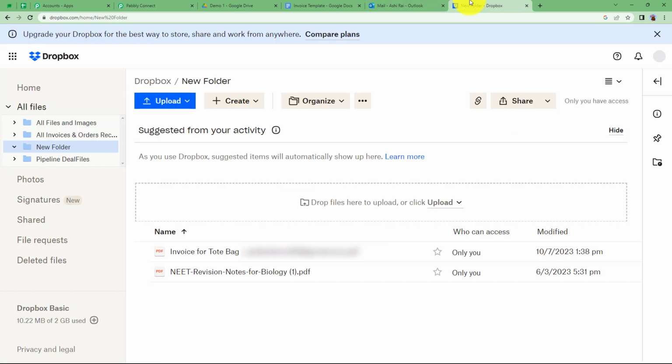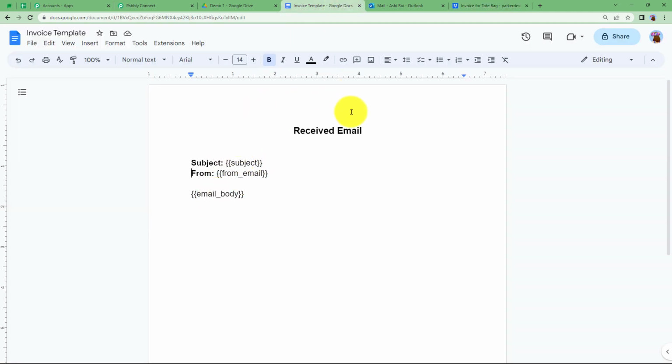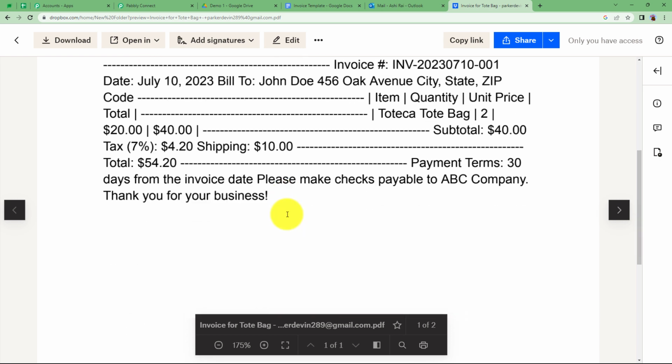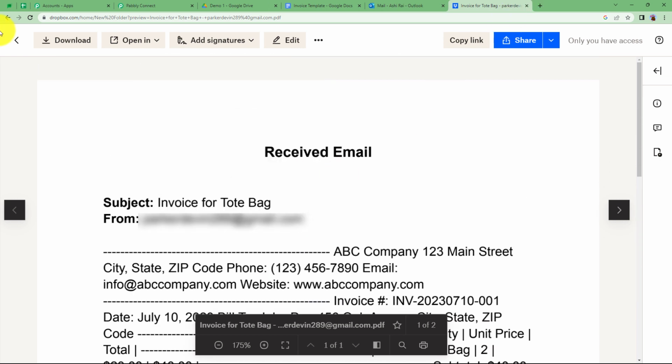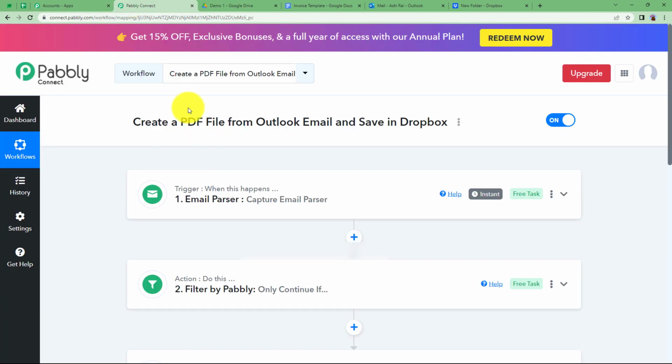Let us quickly go to Dropbox and check. Yes, we were able to upload it. Open this one, and this is the document which was created over here using this template. The same PDF has been uploaded, which is opening as well, which means that adding the .pdf extension worked.